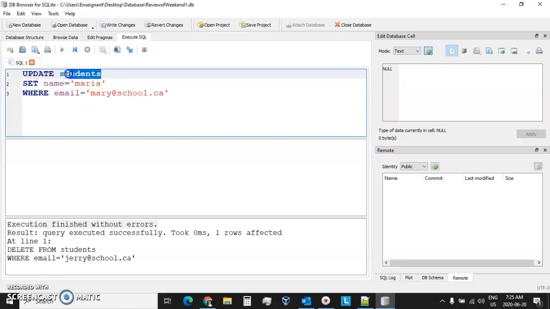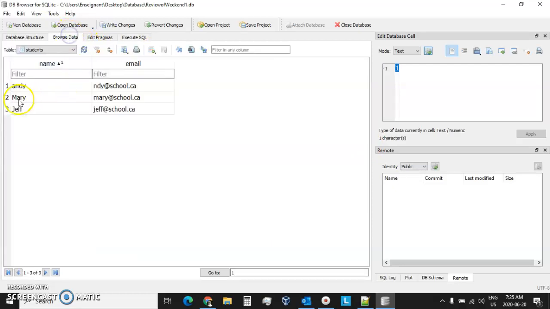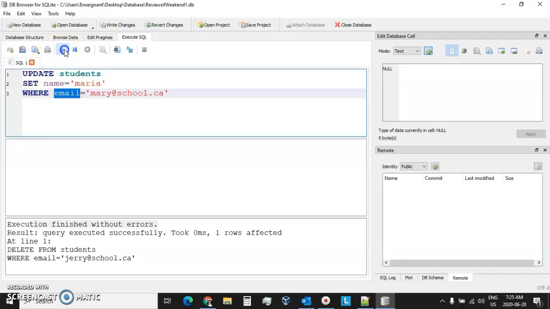So update, what are we updating? The students table. And what about the students table are we going to update? We're going to update the name column, and we're going to put the name Maria in there, but we don't want to do it for every row. We only want to do it where we have an email address of mary@school.ca. So which one are we going to change? We are going to change that one, and hopefully we'll see Maria in there. So let's go ahead and execute.